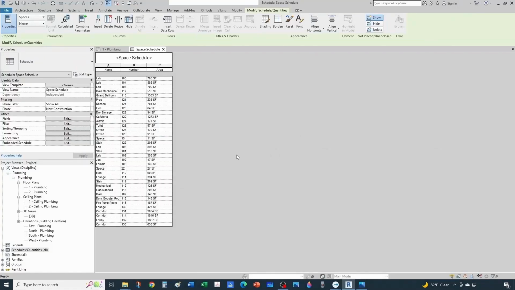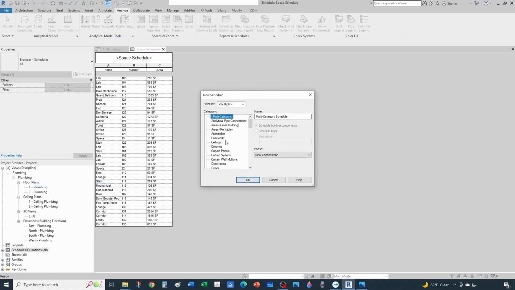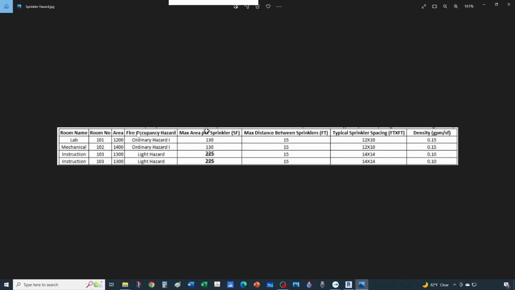And for that, we're going to use a tool that's called a key schedule. And how do we do that? Well, we come here to schedules. We go new schedules and quantities. We're going to select spaces again. But in this case, instead of scheduling building components, I'm going to create a schedule key. And for now, the schedule key is called space style. I'm going to change it from space style to space fire occupancy. Okay. Why? Because that's what I'm going to use as a reference. It's going to be the space fire occupancy hazard.